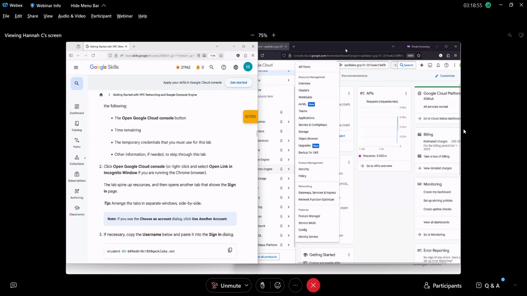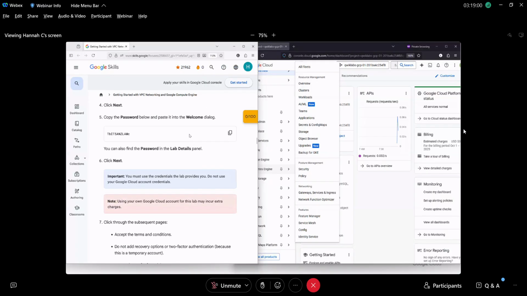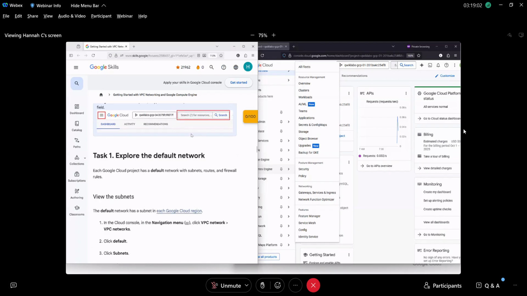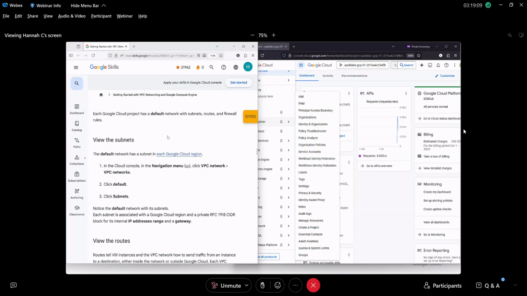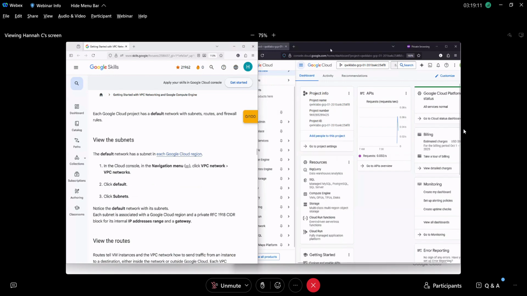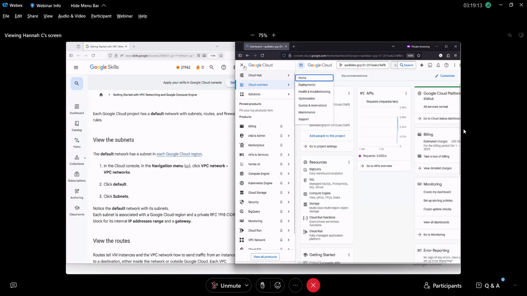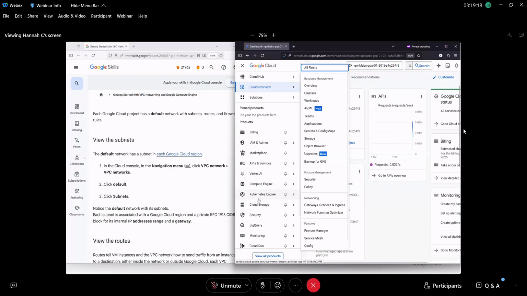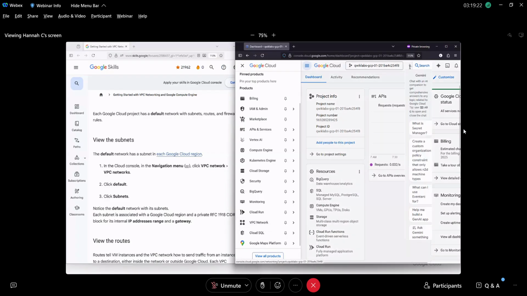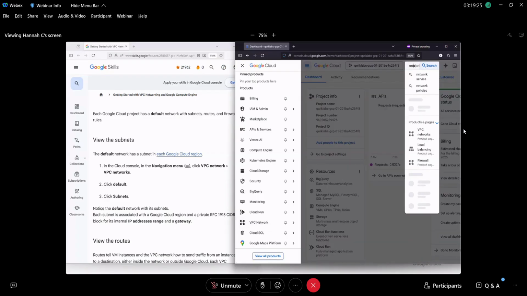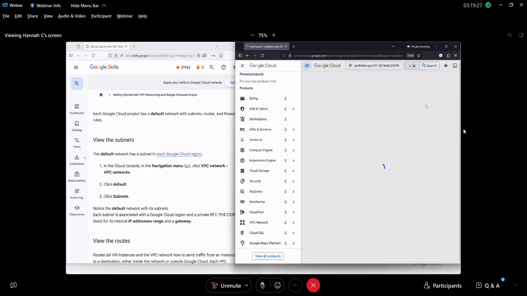So we're going to start off, again, task 1 just tells you how to log in, but you know how to do that. Task 0 on this one, not task 1. Task 1 is just looking at the network. You can get to it either from the hamburger menu or this navigation menu on the side to scroll down to VPC networks, or you can go to the search bar and type in networks or VPC, whatever you wish.